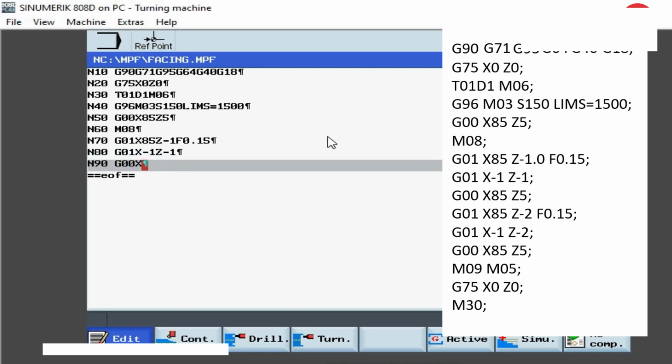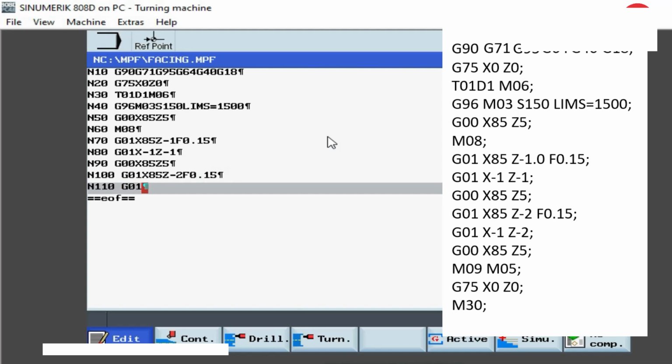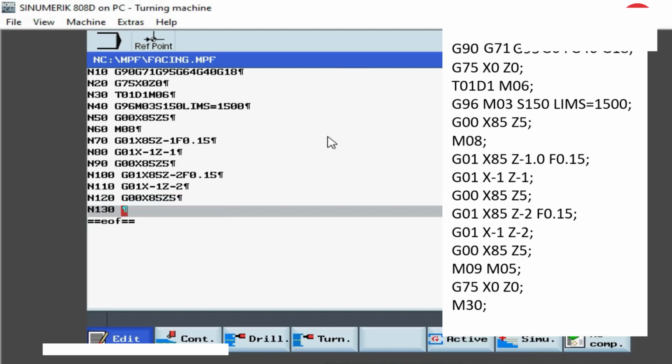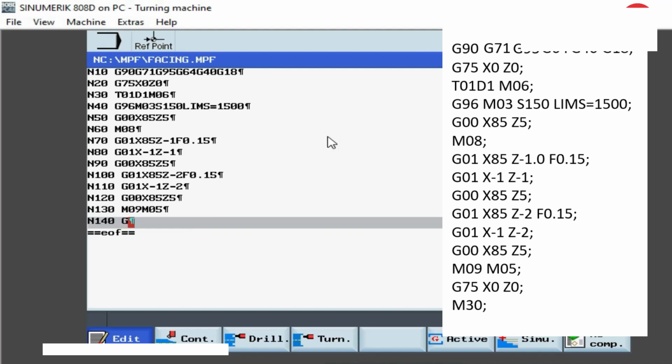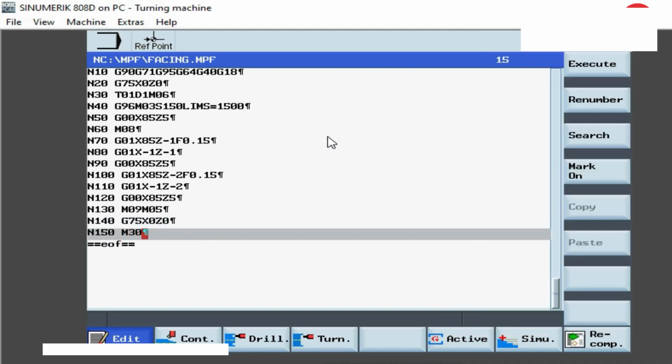G00, X85, Z5. Click on Enter. G01, X85, Z-2, F0.15. Click on Enter. G01, X-1, Z-2. Click on Enter. G00, X85, Z5. Click on Enter. M09, M05. Click on Enter. G75, X0, Z0. Click on Enter. M30. The program is entered.